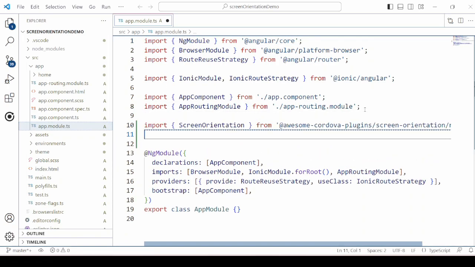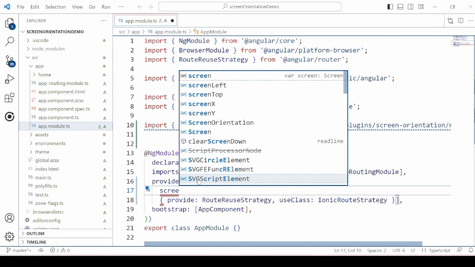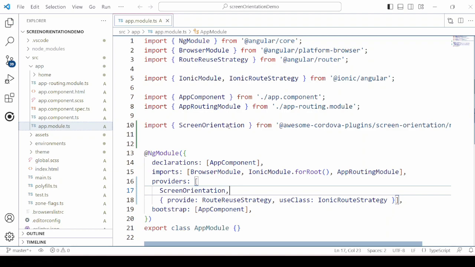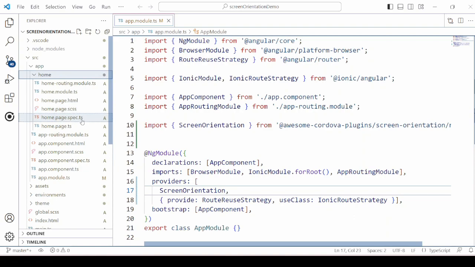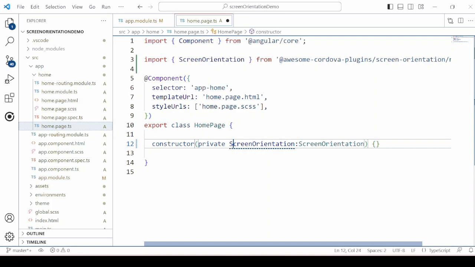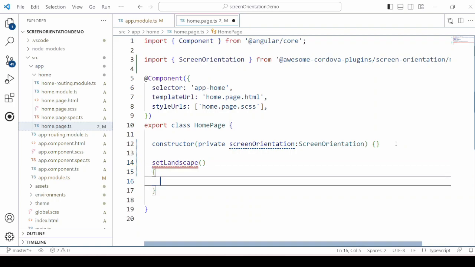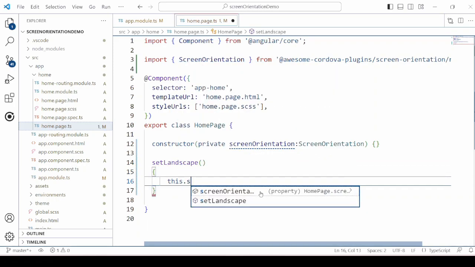In the app.module file, add the provider for the screen orientation. Set landscape method will set or lock the orientation to the landscape. We will use here the lock method.